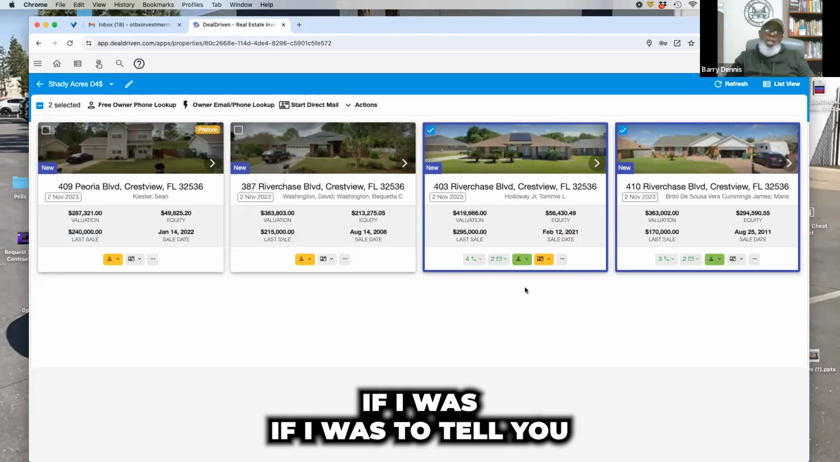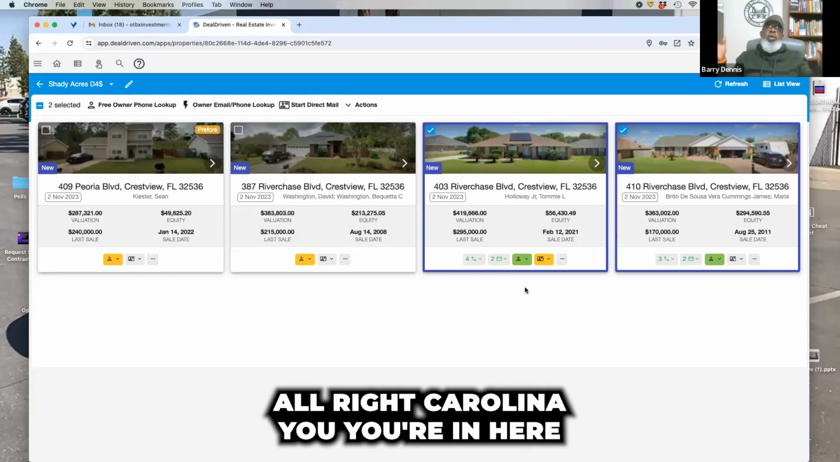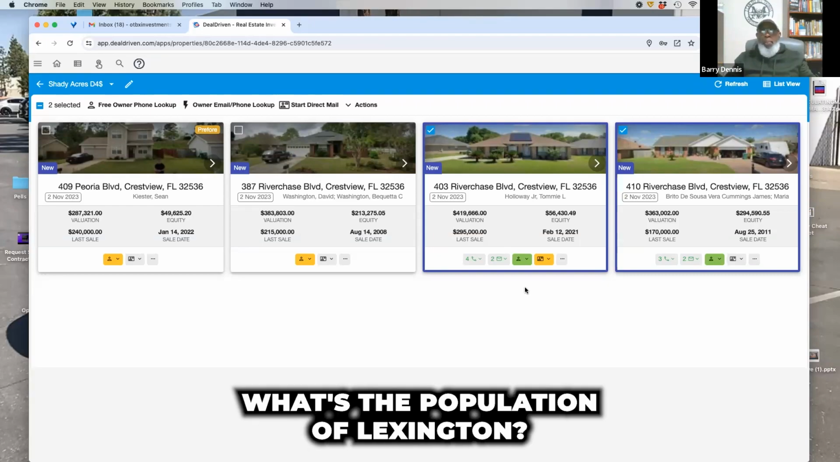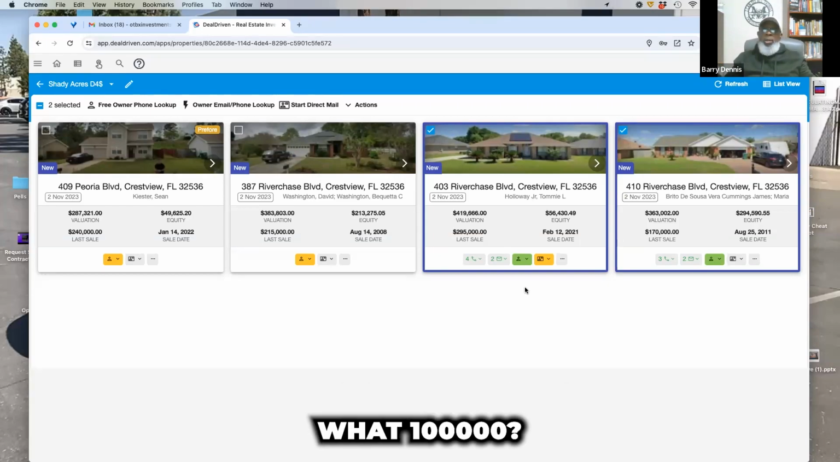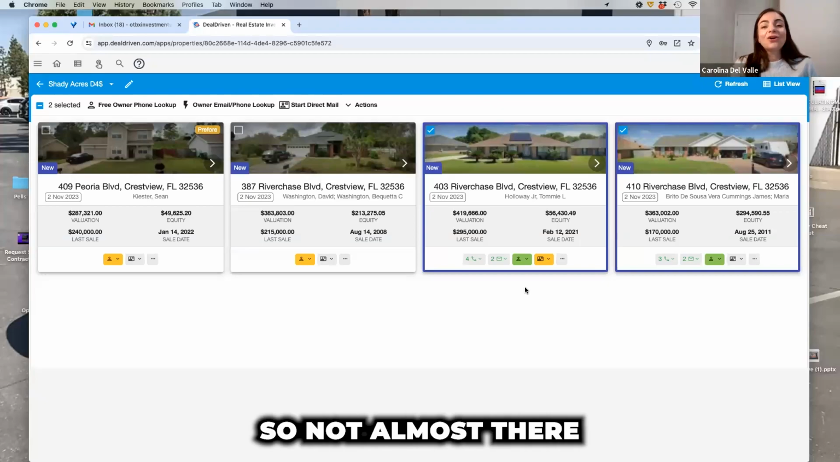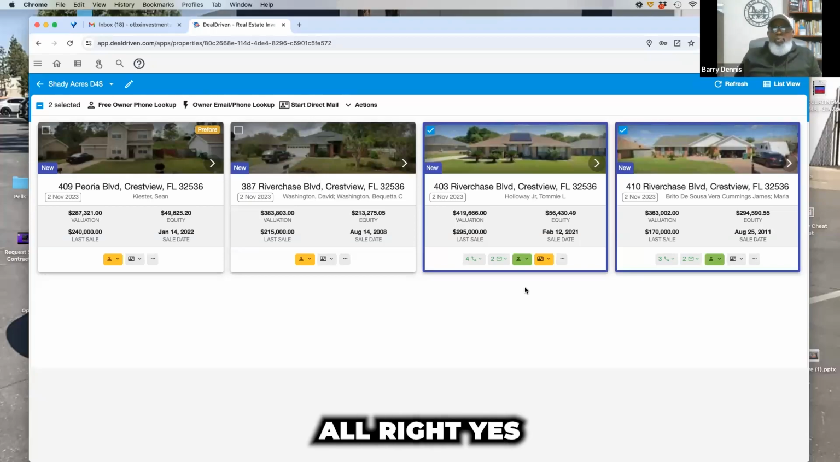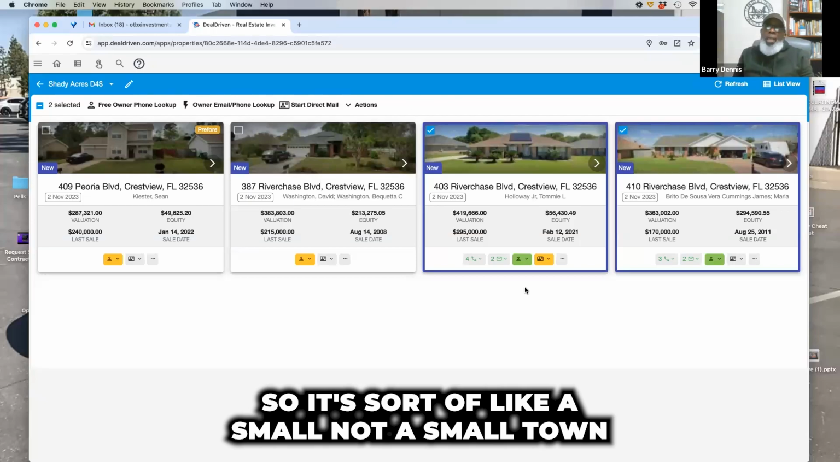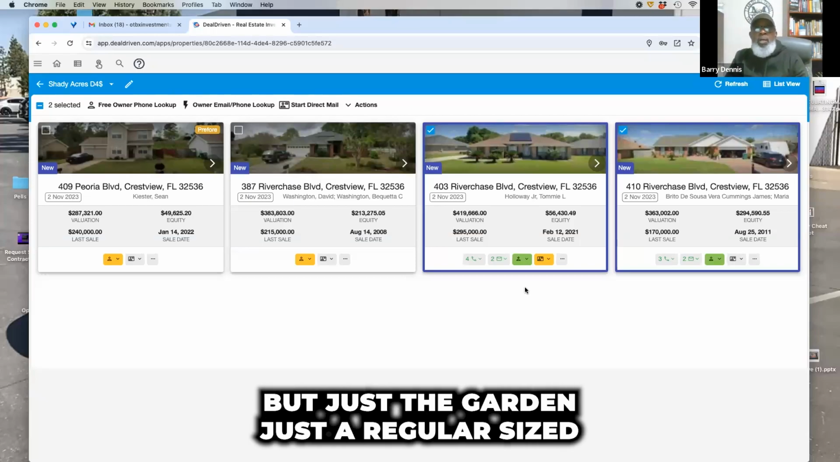If I was to tell you, all right, Carolina, you're in Lexington. What's the population of Lexington? 100,000, 200,000 people? Or you don't even know, do you? Less. Like 12 people, right? No, almost there. Okay, I got you. It's less than 100,000, all right? Yes, definitely. So it's sort of like a small, not a small town, but just a regular sized small town.